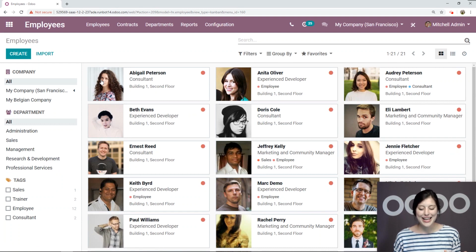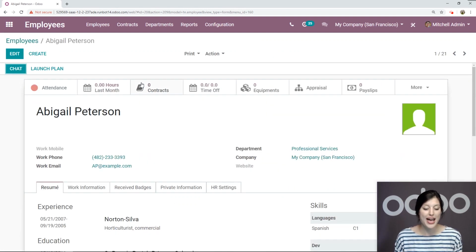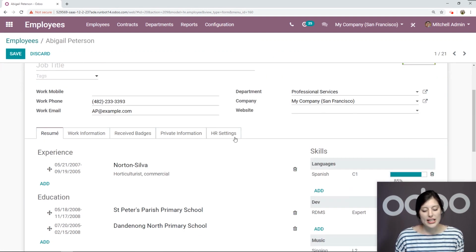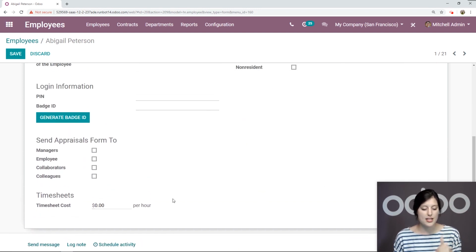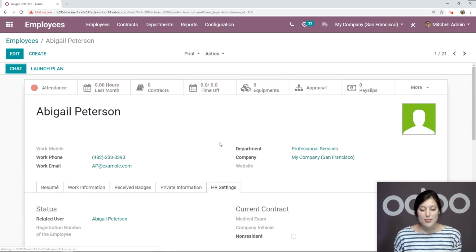Okay, we want to add a timesheet cost for each employee. So let's go to Abigail Peterson. We're going to click on edit and then go to the HR settings. At the bottom of this page, we're going to be able to add a timesheet cost for this employee. So let's go ahead and say $50. It's quite a lot of money, but she does a really good job, so it's definitely worth it.